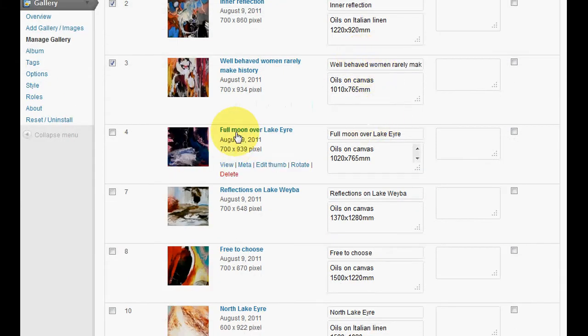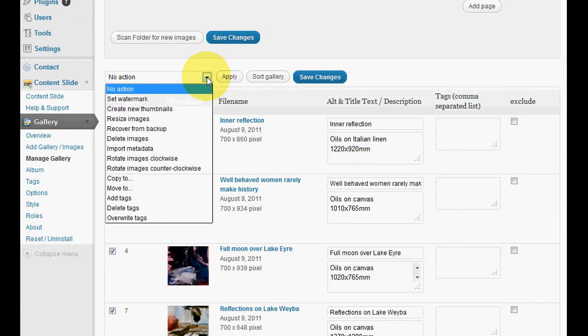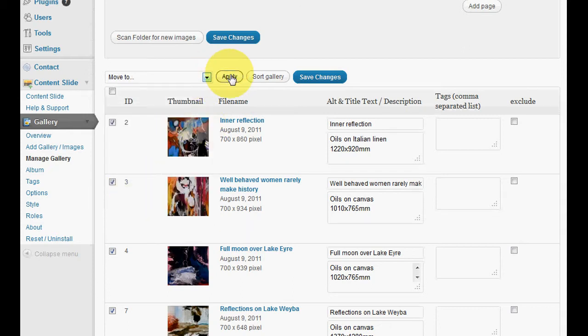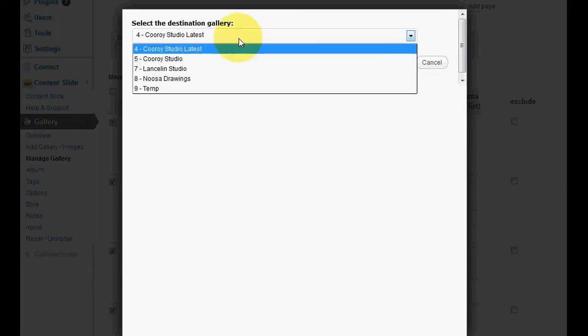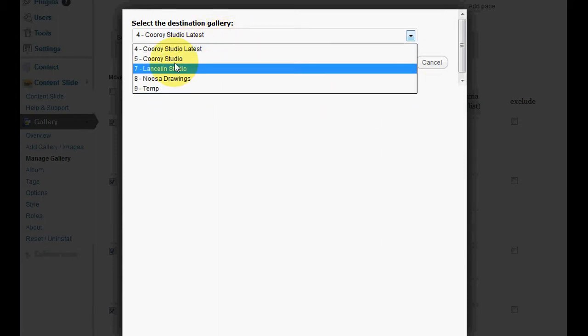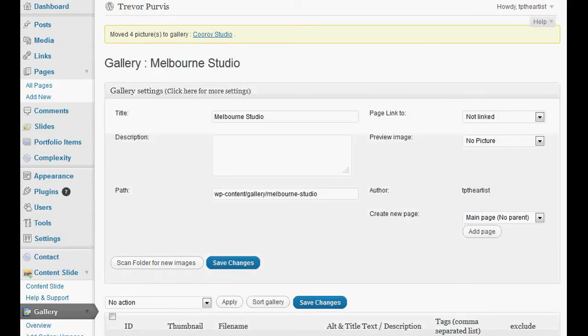And also we have to select full moon over Lake Eyre and reflections on Lake Waver. So we click those ones there. We've selected our 4. Then we go to this action dialog box here, click the drop button. We're going to apply our selection, and they have to be moved to the Karoi studio. So again, these are all the galleries here. So we just click Karoi studio, click OK, and simple as that. They're moved straight across to the Karoi gallery.